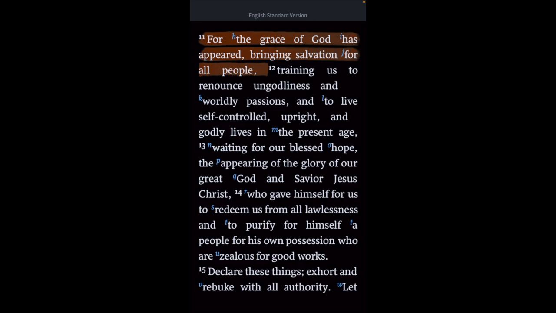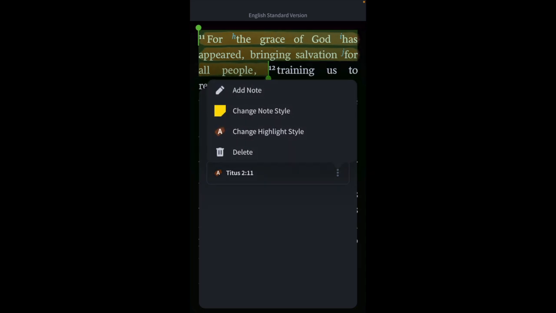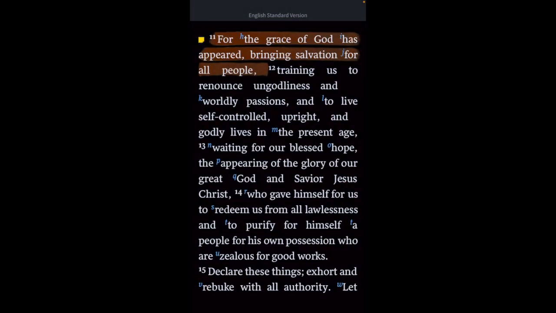Maybe I just want to do a simple orange highlight. Now, beyond that, I can tap on that, and now it's going to show me this selection highlight now as Titus 2:11, and I can add further notes to that, or I can change the note style. So I could add a note with a little note icon that also appears there. So now there will be a note icon and a highlight.